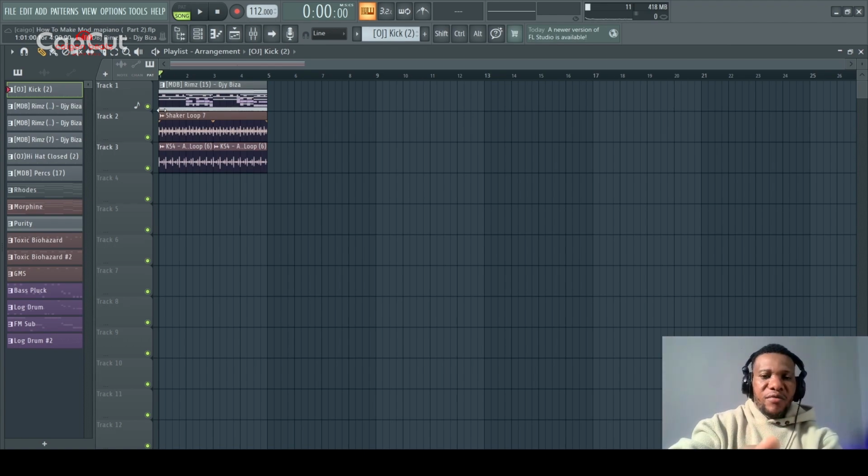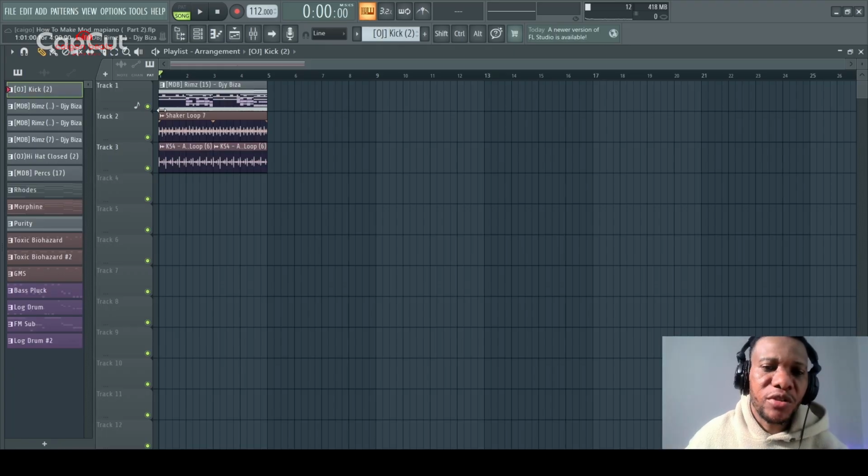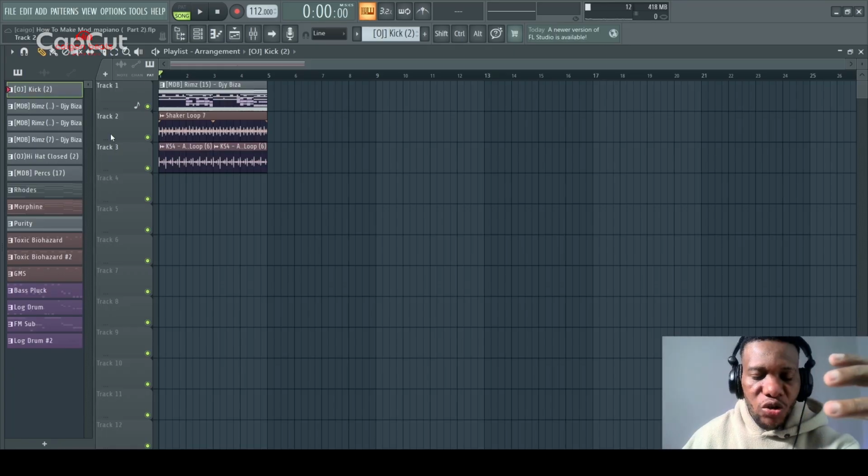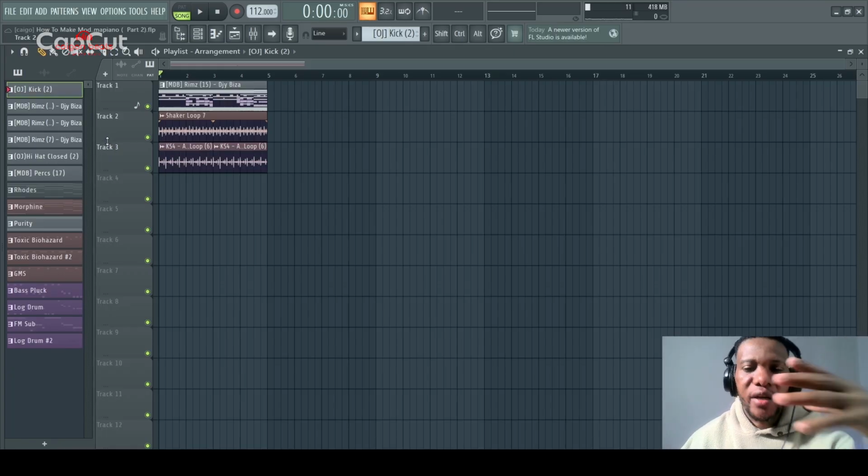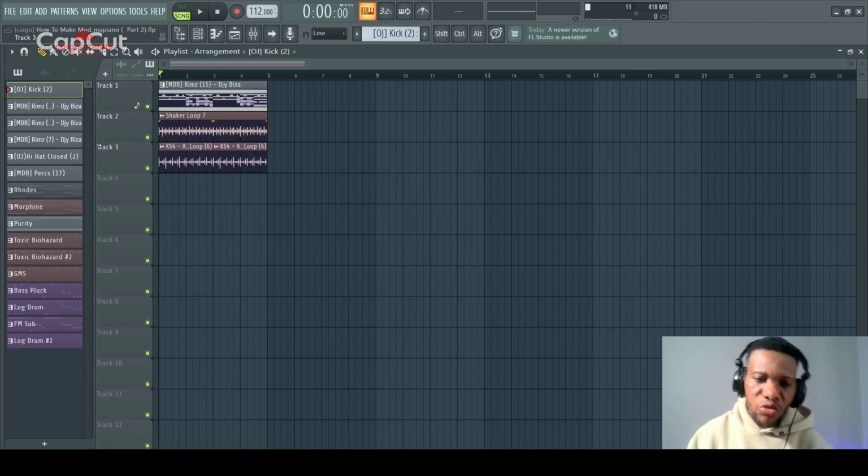Before you arrange your song, you need to have it in your mind. What is a song? What does it take to make a song? In a song, there has to be an intro part of the song. It's either the verse, the hook, the bridge, and the outro. Those are the sections that make the song.